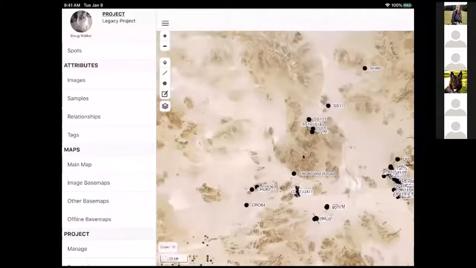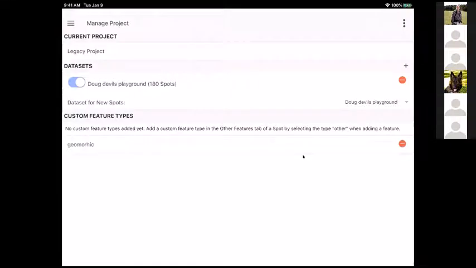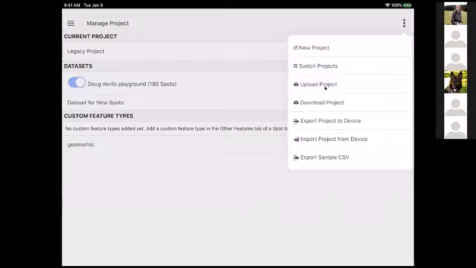Since I'm connected, what I would do is go to Manage on the 3-line menu, and then I have the option of uploading my project. What that'll do is upload the project to the StraboSpot server, and then it's up in the air. It's backed up. But what if I'm offline completely? What if I'm offline and don't have any hope of being online for a few days and I'm getting a little nervous? What I can do is use this export project to device button.